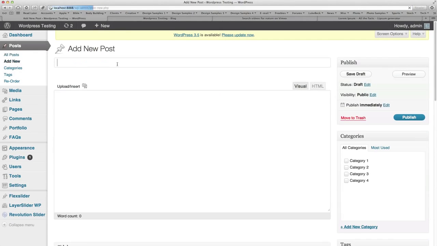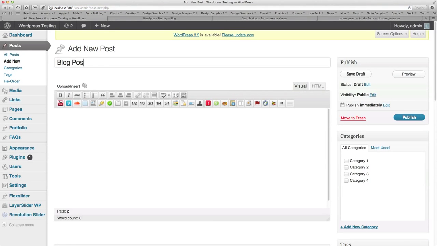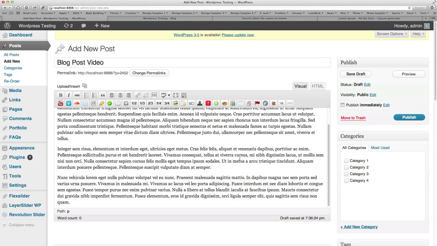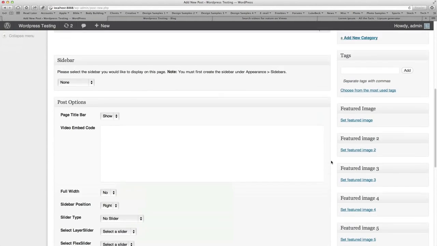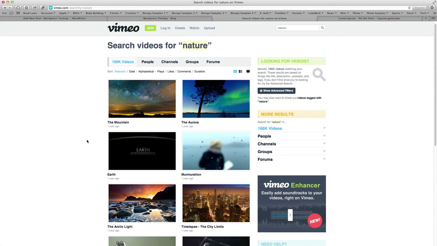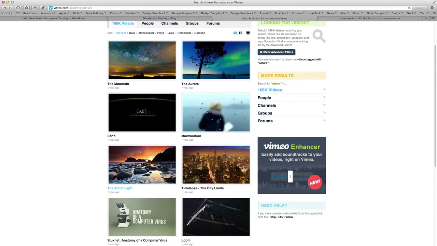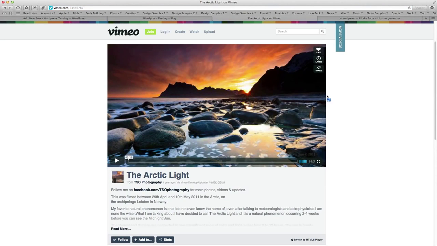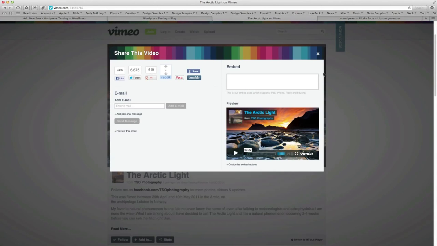Let's create a video post. We'll insert the same content here. Now for your video post, you want to scroll down to your post options, and you need to get the video embed code, which you'll get from Vimeo or YouTube. I have a window open here on Vimeo with some videos. I'm just going to go ahead and select this one. And you'll see the little share button up here. Go ahead and click that, and it's going to give you the video embed code up here.